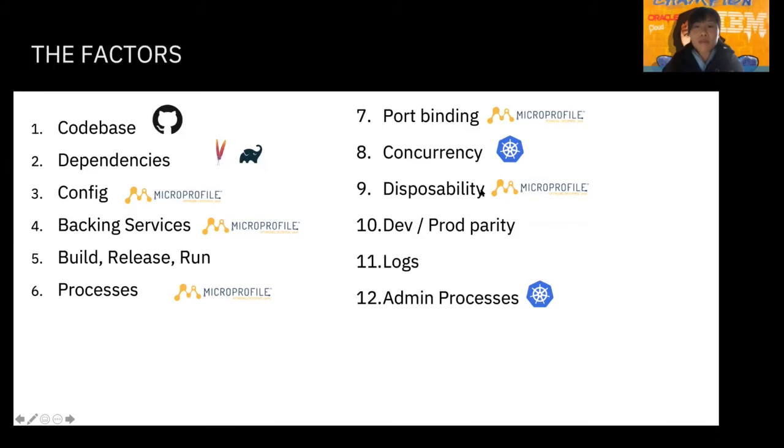Disposability, I use MicroProfile fault tolerance to make sure the service is resilient. And dev/prod parity is kind of, you make sure when you finish your dev, you Dockerize it, and then you don't have surprises in the production. And the logs I haven't demonstrated. If you want, you can directly system out some logs. Admin processes, again, I haven't demonstrated, but if you have admin processes, you use Kubernetes jobs.